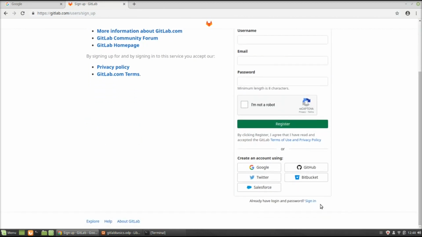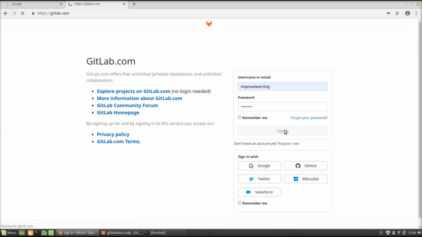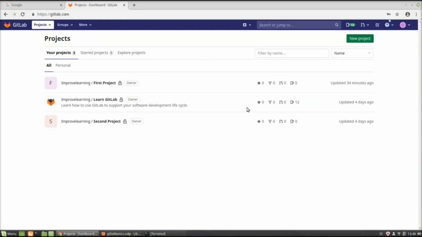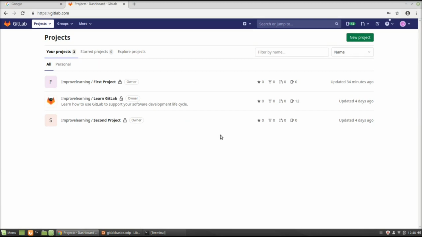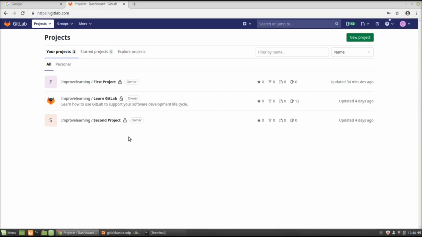So I already have my account here, so I'm going to sign in using my username. So this is my username, and you can just sign in here. So you can see we have signed into gitlab.com. We have different options here on the page. Let's see what all we have.